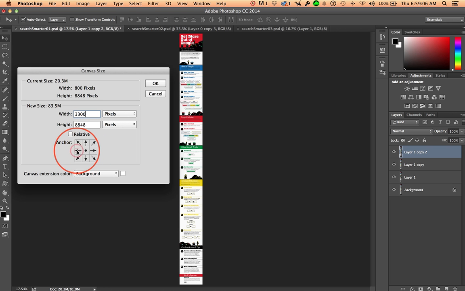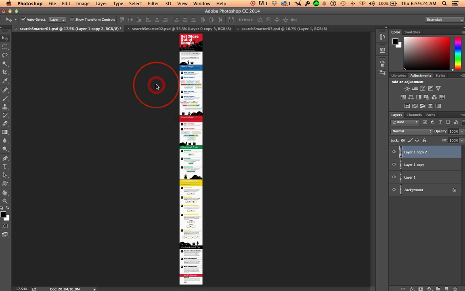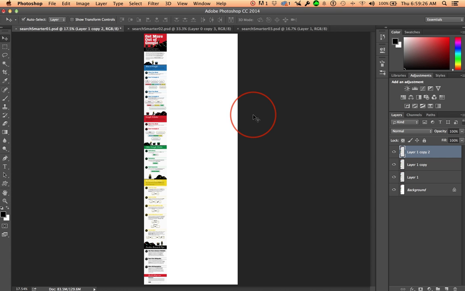I want to work smart, and you can change where this document is being resized by clicking on one of these 9 squares. Now any one of these in this left column will work because we're not changing the height. We're just enlarging the canvas to the right. So we can select that, click OK, and our canvas has grown to the right, and now we can take one of these and just drag it out.